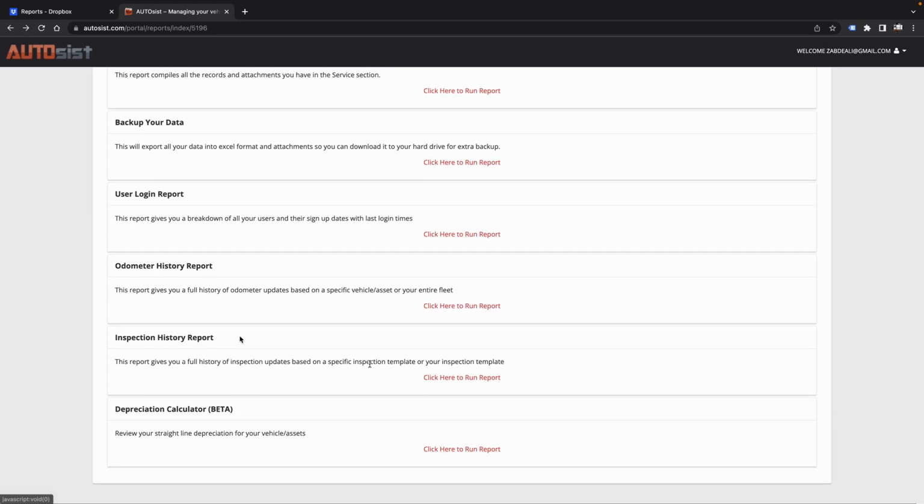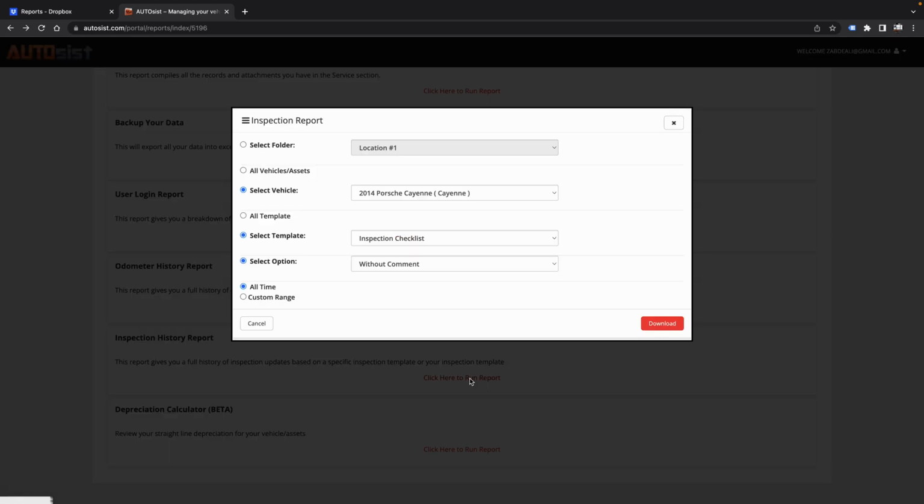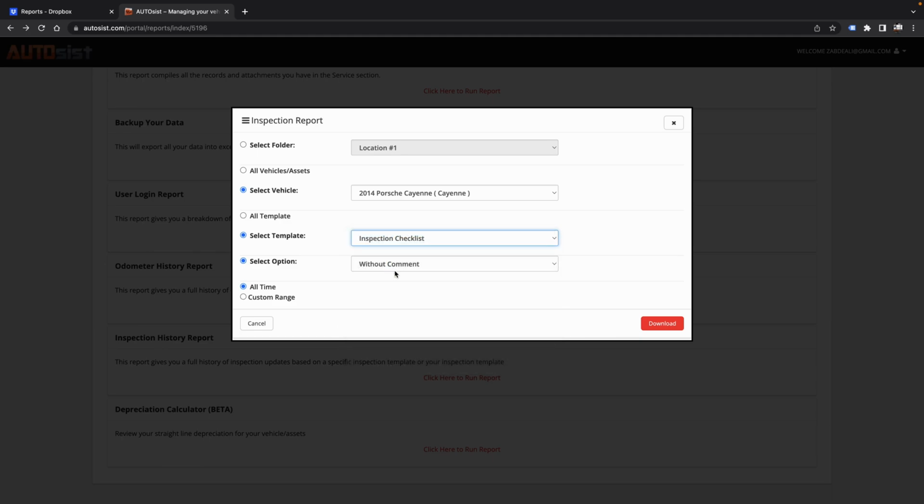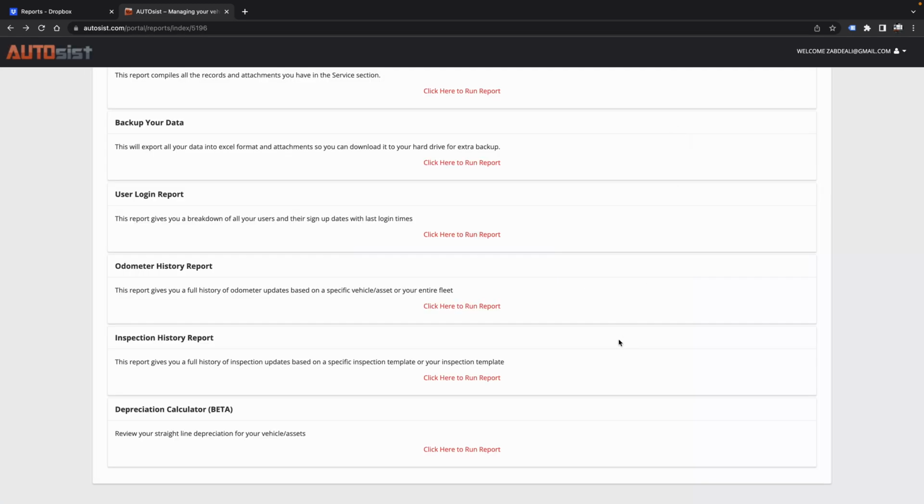The inspection history is a little bit more of an advanced report if you need to ever do an audit or need to see what was marked not in proper order or any issues that you have with inspections. It will export everything out to Excel. You can select different checklists if you have multiple checklists. You can do it with comments, without comments, and basically get all your inspection data that was submitted into AUTOsist onto an Excel report.